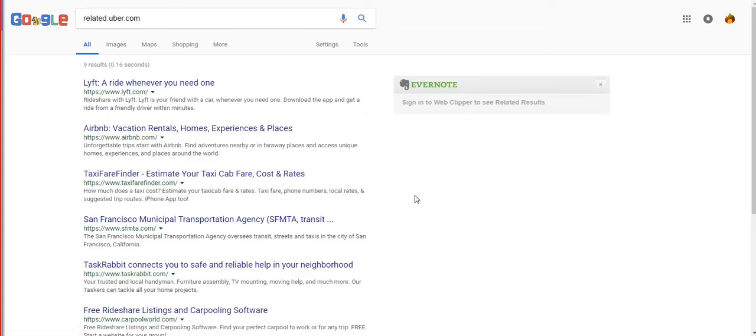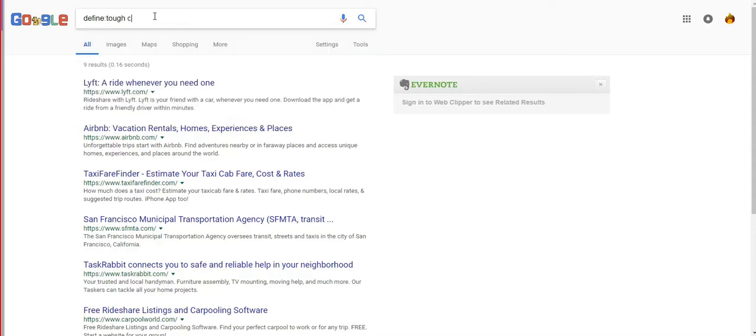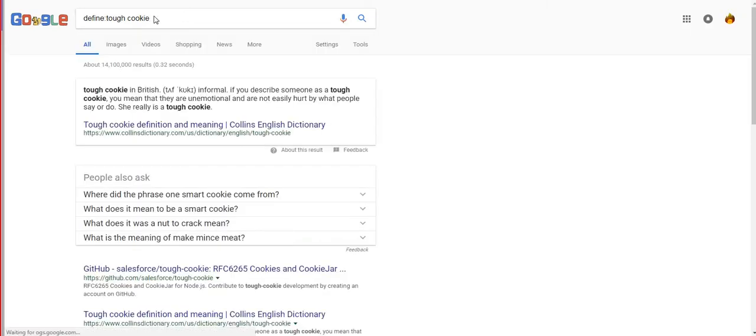Use tip 3 when you hear a word or phrase and you don't know what it means. To find out what it means, return to your search bar, put in the word define, colon, and then the phrase. Our phrase was tough cookie. Hit enter, and there's your definition. Tough cookie is what you say to describe people who are unemotional, not hurt by what folks say.